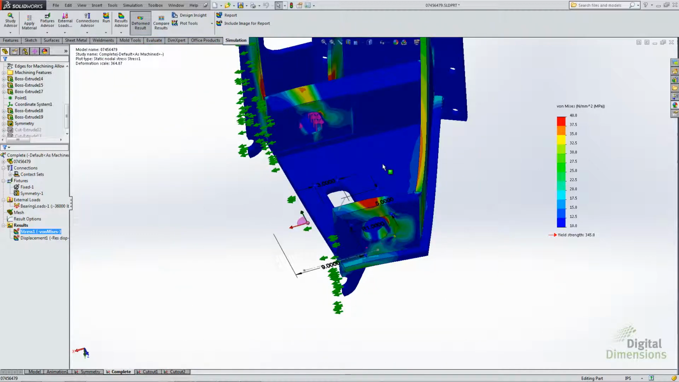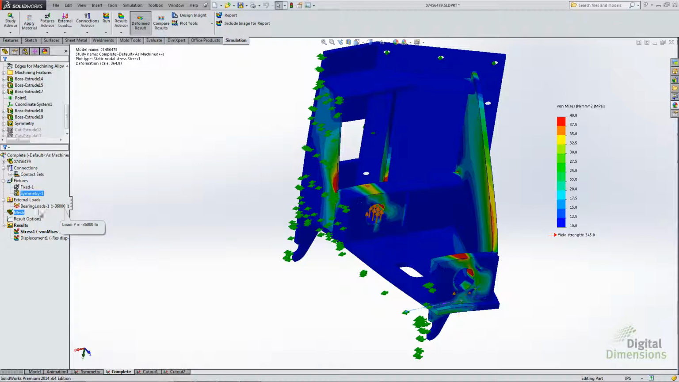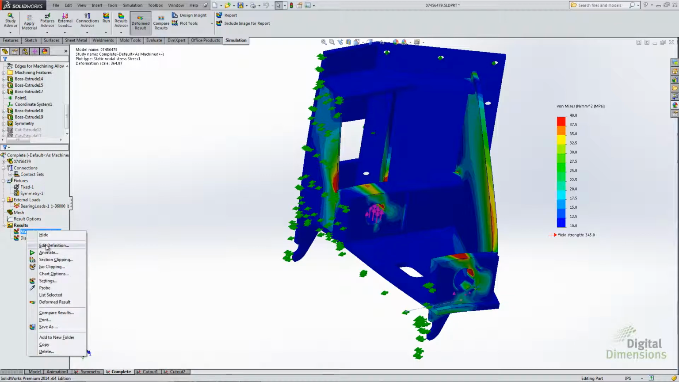Next, for 2014, we can finally take results and mirror them about a certain plane or axis of symmetry. In this case, we have a model with a symmetric condition on this entire section face. In 2014, we can access and edit the definition of the plot.